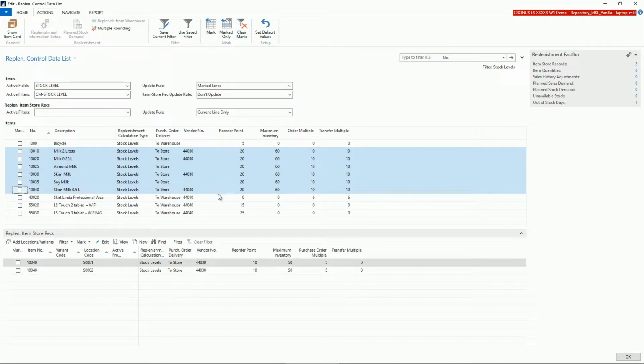I remove the marks. This is an extremely powerful functionality, so we can easily update parameters for a group of items. We can do this for marked lines, but also for the filtered lines. So we can reuse our saved filters, change the update rule to filtered lines, and then update a group of items just by changing one parameter.